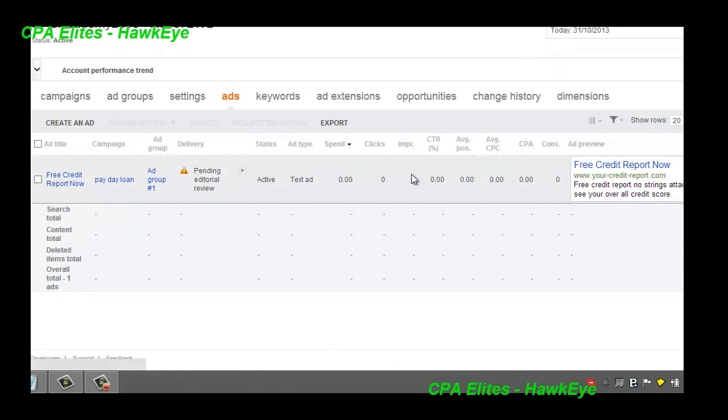So you've got impressions, you've got the CTR, which is the click-through rate percentage, and average position, which is based on where your ad is showing up on the search results. So is it showing up at the bottom, at the top, the middle, etc. Average cost per click is based on how much you're paying per click, obviously. And pretty much, it's going to tell you your budgeting, how much you spent, etc. It will tell you whether it's active or not. Obviously, as you can see, this says pending editorial review.